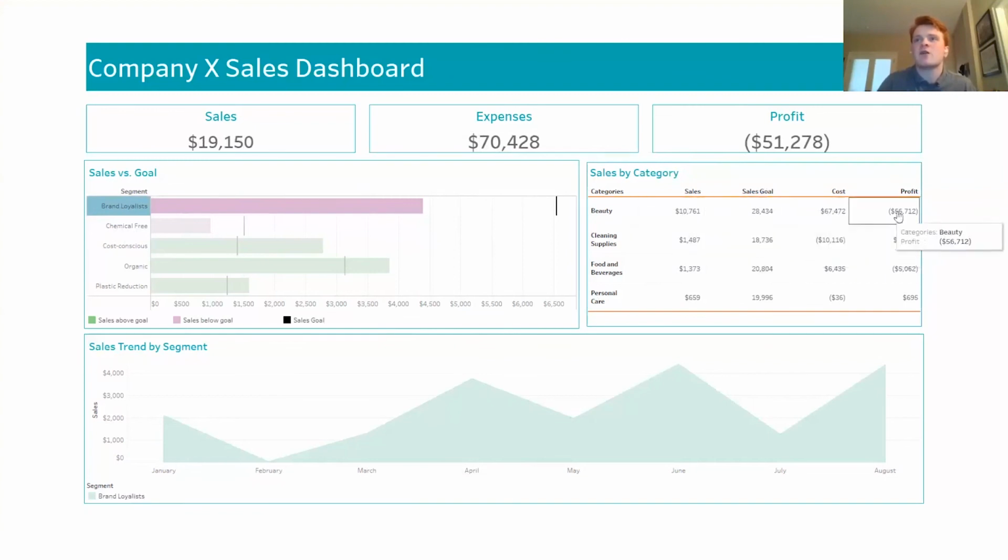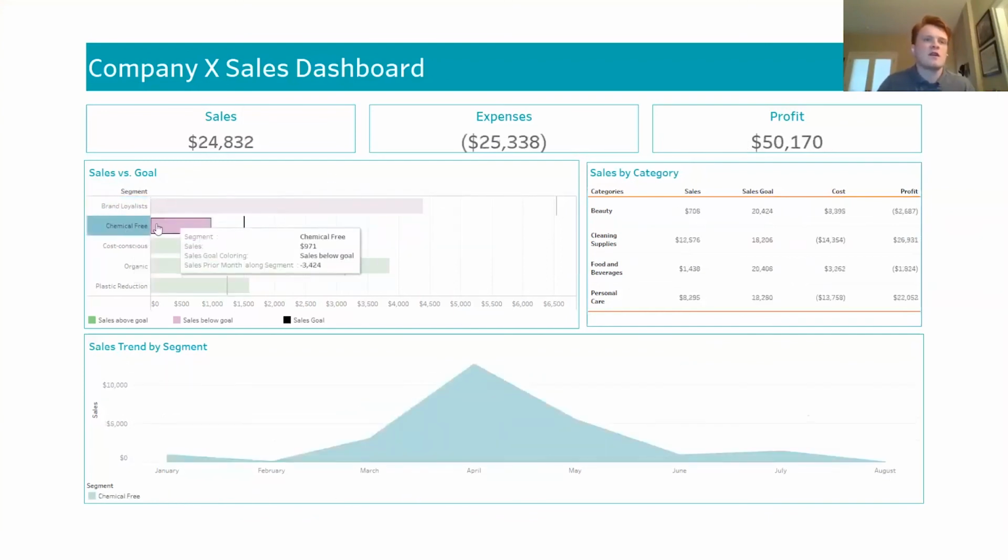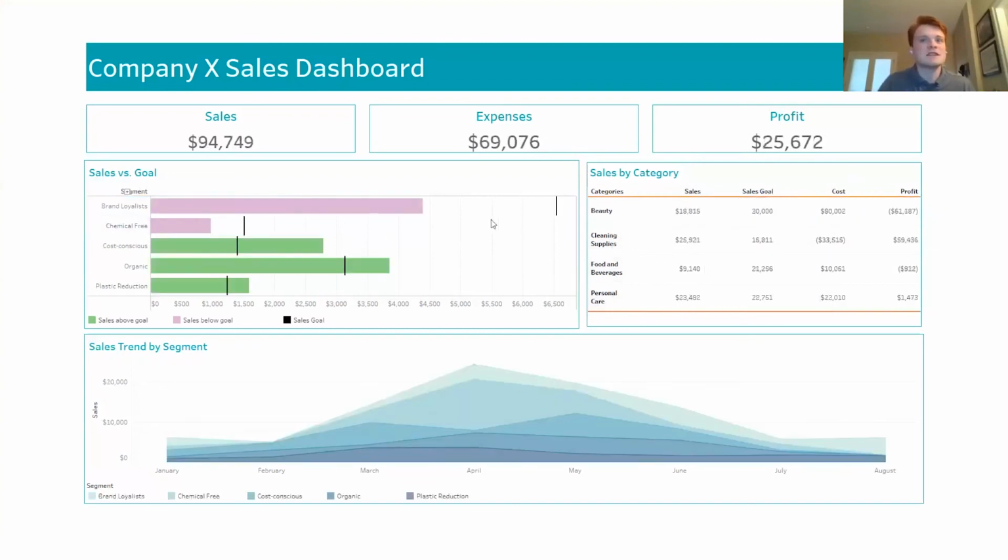So these sales goals, cost, profit, all these KPIs are with respect to my product segment that I've filtered on over here. The same could be said for chemical-free. Just simply selecting on this particular segment, I can get a quick look into each category that the chemical-free product segment plays in, and get a look into those metrics real quick.